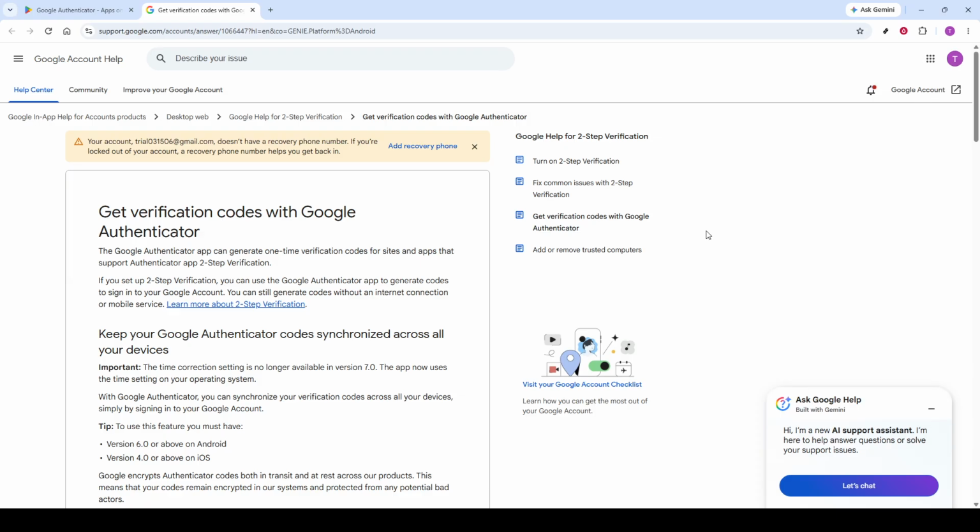If Cloud Sync was enabled before you change devices, your saved codes should sync automatically after you sign in. In most cases, that means the accounts you previously added to Google Authenticator will show up without needing to manually re-enter them. Give it a moment to refresh and make sure your device has a stable internet connection while the sync completes.